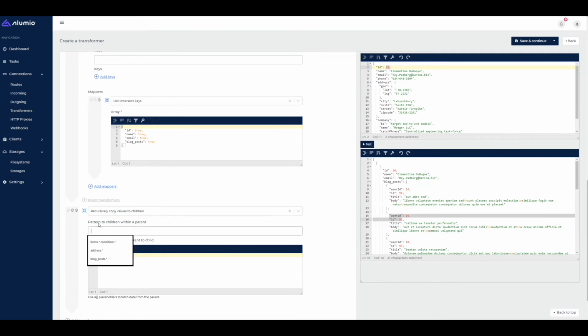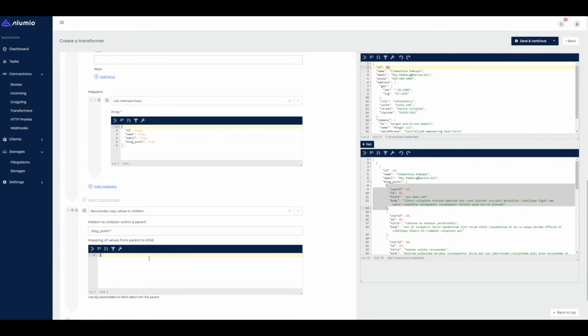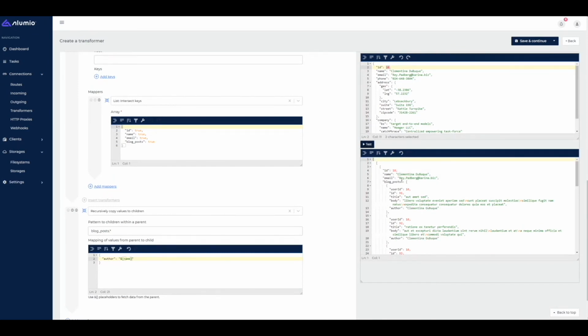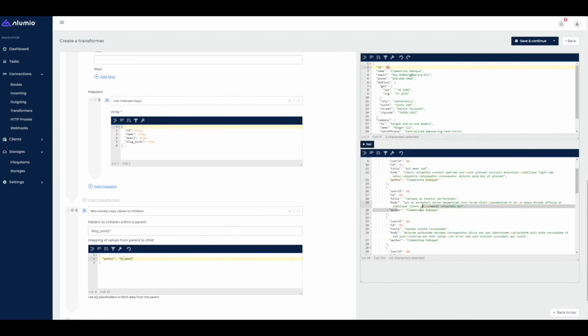Again, you can define a path to the children. In this case, blog post is an array that contains a lot of objects, and we want to copy a value to each object of the blog post key. So here you will do blog underscore post dot star, so now we'll match each object. Here we can then provide a mapping. We want to add an author key to each object, and then we want to take a value of the parent, which is from this root level. We can use the placeholder notation again, and we take the name field. Now when I press test, we can see that the name was actually copied to each post.